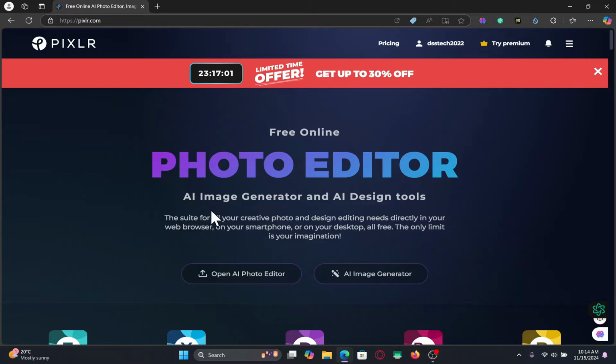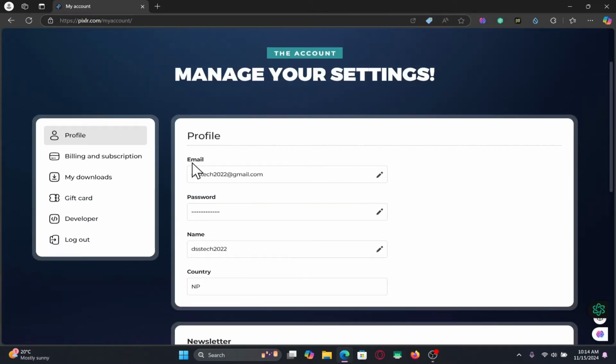Now, if you wish to change your password, click on your account name at the top section and you will now be taken into your profile page. Just click on the edit button alongside your password.